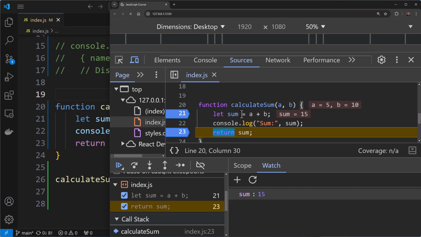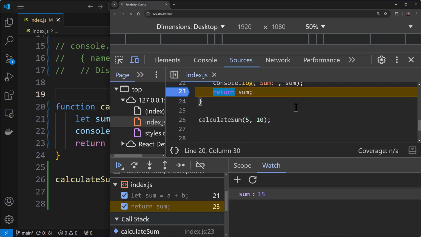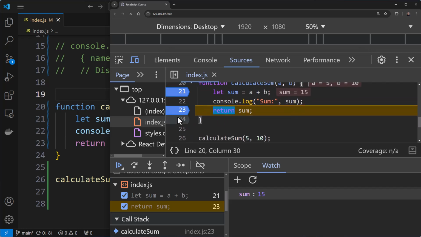So sum has a value of 15, A has a value of 5, B has a value of 10, and so on. Okay, so this is pretty useful. And with the help of breakpoints, you can actually watch what is happening at every step in your code. Now, when talking about breakpoints, if you come over here on the line number and right click, you have an option to add a conditional breakpoint, as you can see over here.